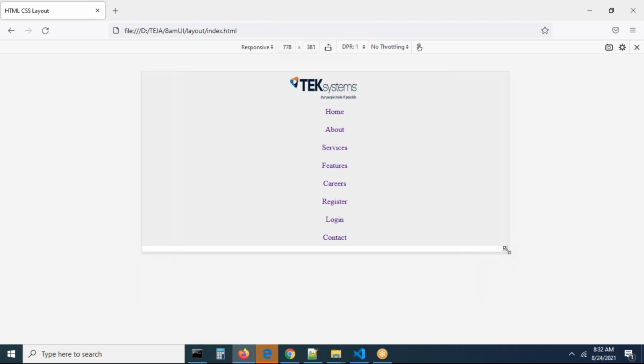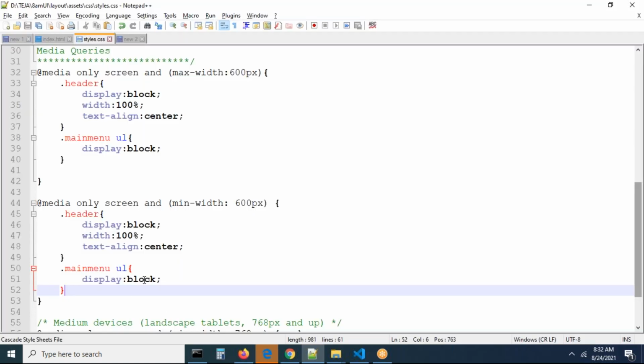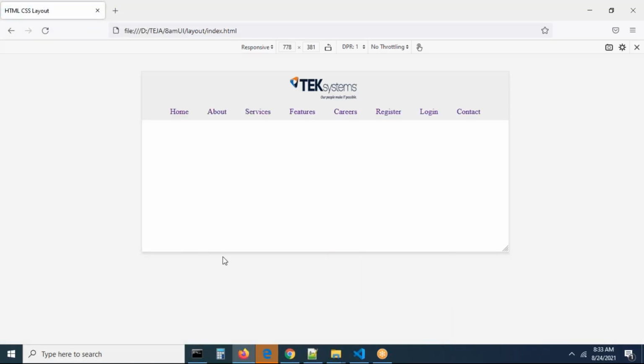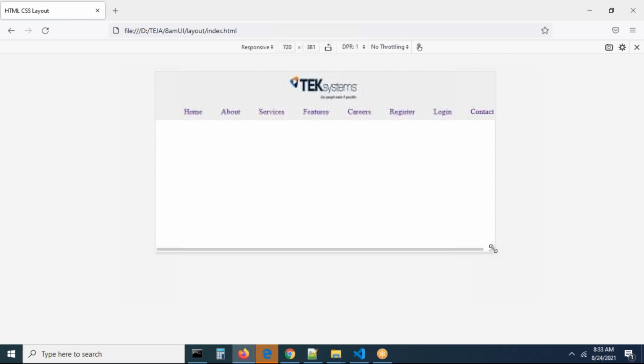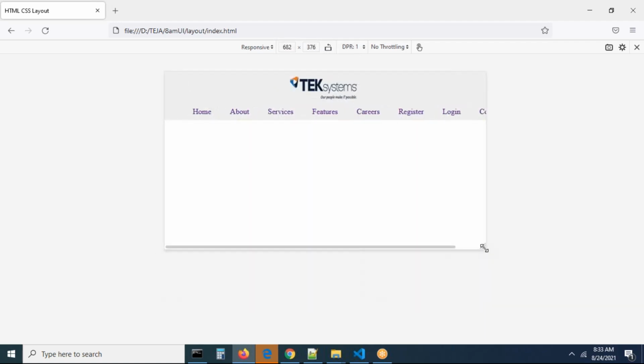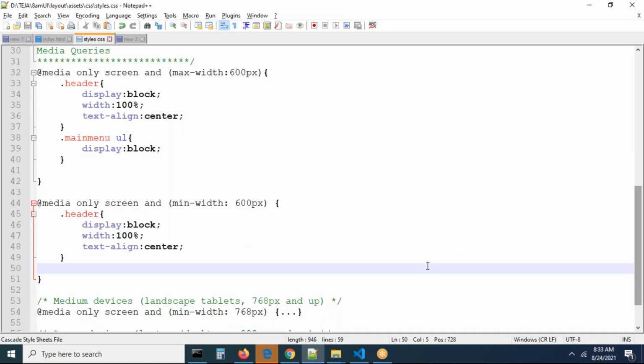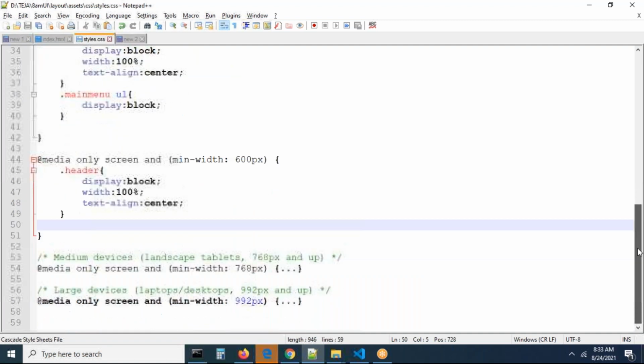It should be horizontal, or else, okay, I want to remove this property. If you remove this property, you can check this menu is going to be horizontal, but you can see it is not 100%. Now you can see the horizontal scroll bar is activated. So our ultimate goal is that this scroll bar should not be activated, right? So at this point, you already have 768.